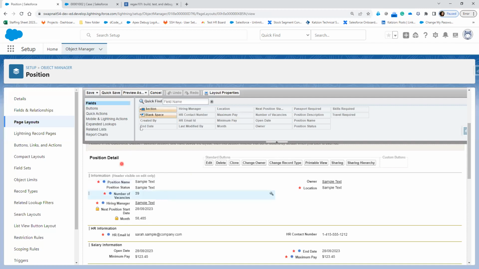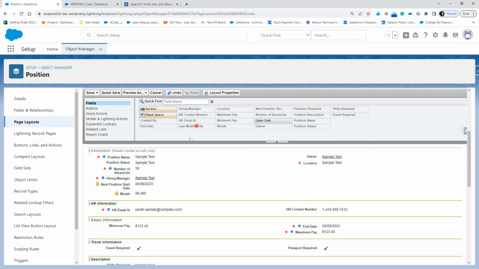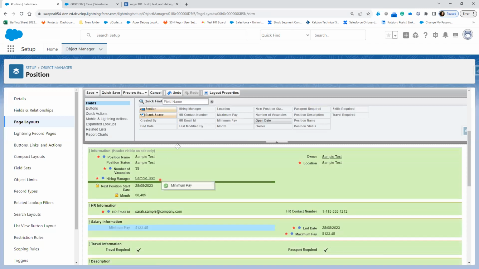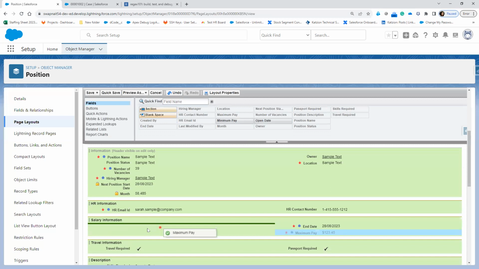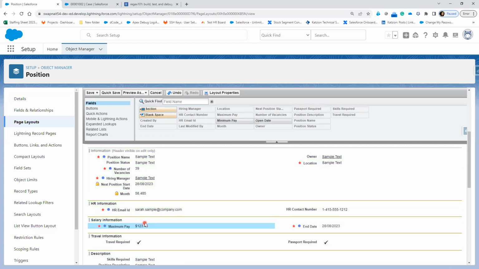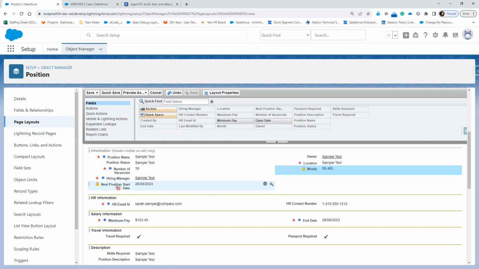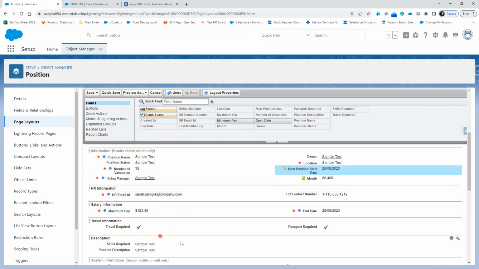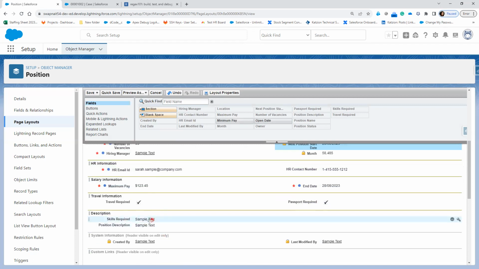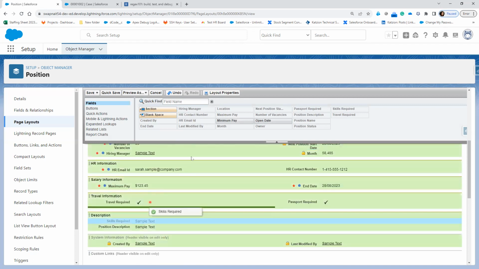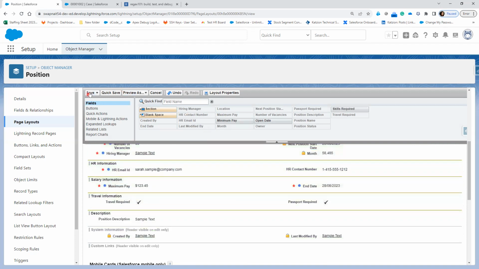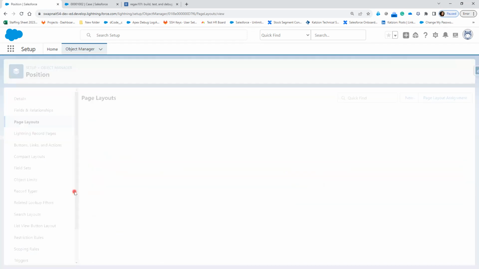Now for the non-IT position page layout, let's say I wanted to remove some fields. Open date, I don't want. Minimum pay, I don't want for the non-IT. These two should be there. Month, I do not want to display it. Description, skills required: for non-IT, I'm not going to add the skills required. Now click on save. Now I have two page layouts.